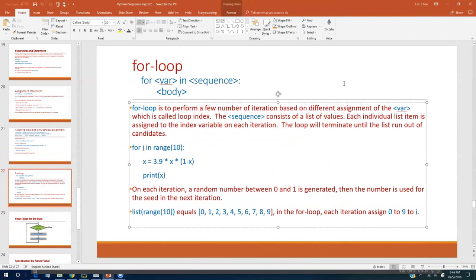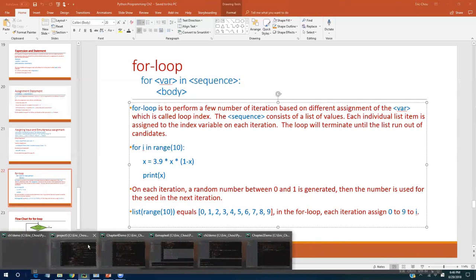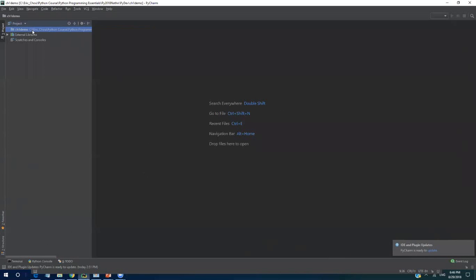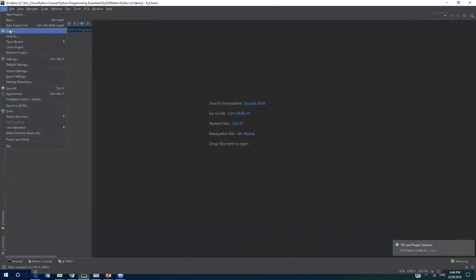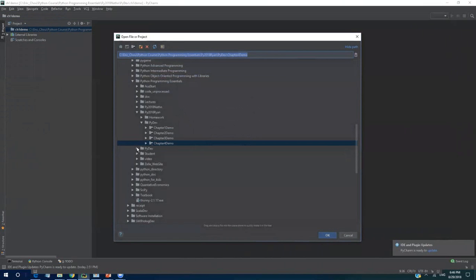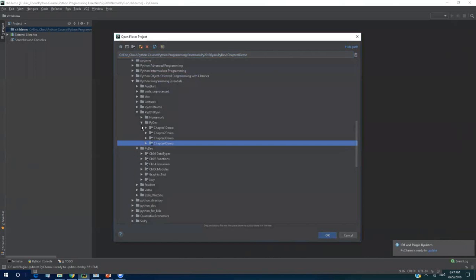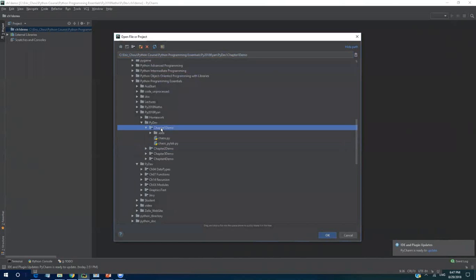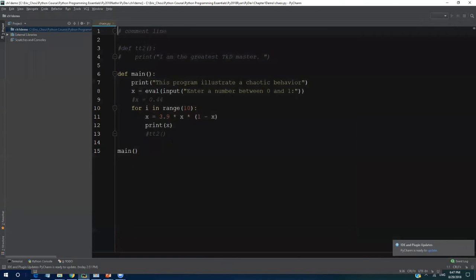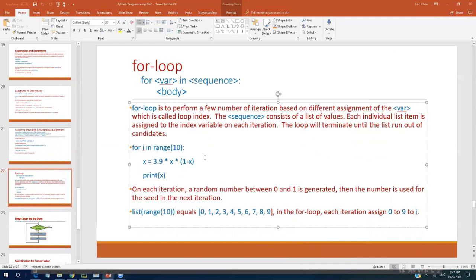Oh, chapter 1 is not listed here. Let me actually bring up my Python. So here, chapter 1, let me bring up chapter 1, okay? Yeah, remember this one, chaos? Do you remember this one? What you see is just part of it, okay? That actually generates 10 different x values, and each x is calculated from the previous x.